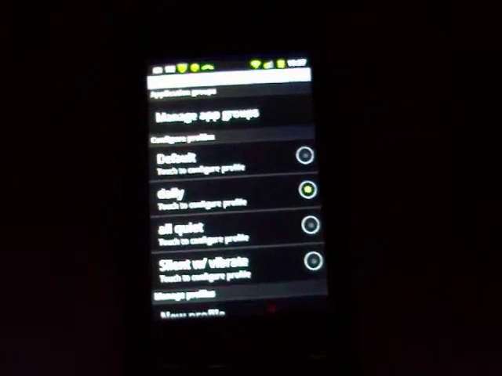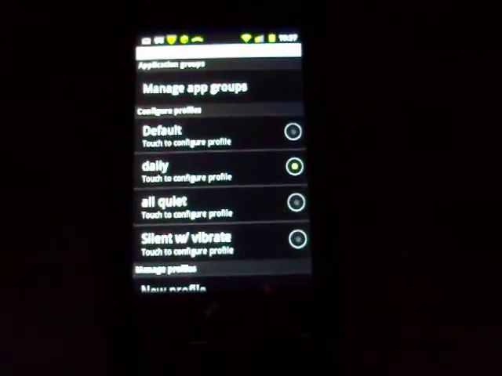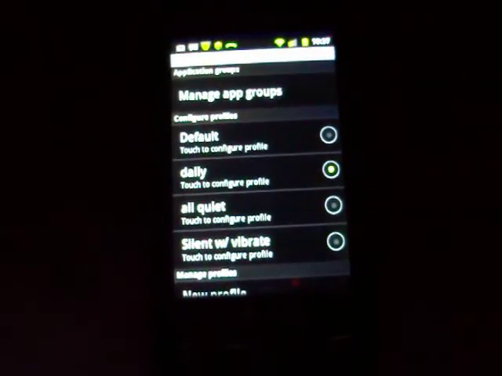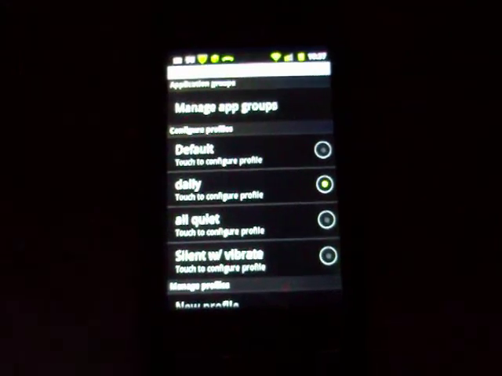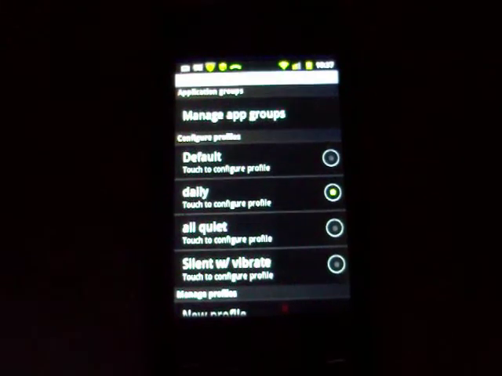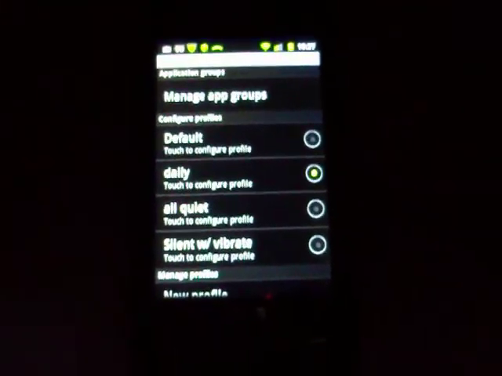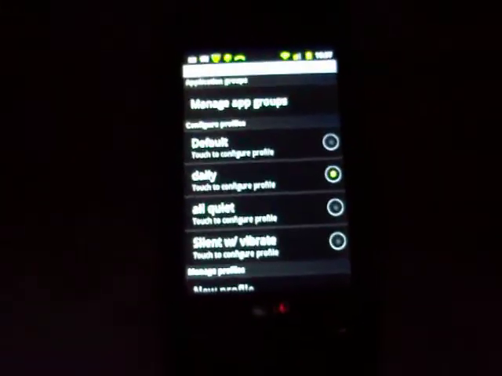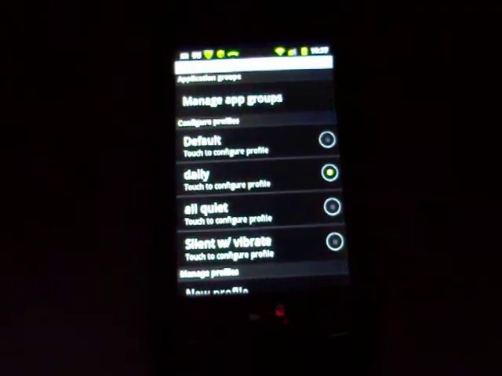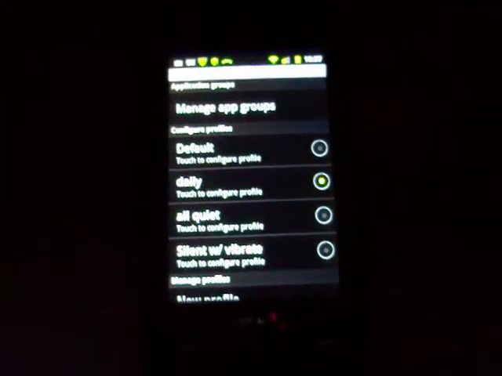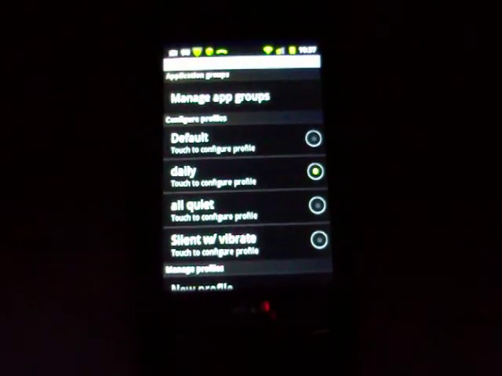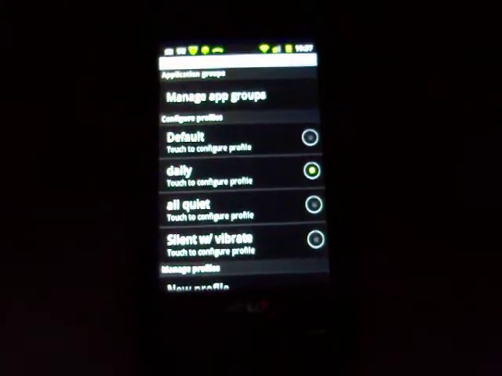There's a default, which I basically left intact. It's all the factory settings, but I've also set up my daily phone settings. I have an all quiet, which is everything silent, including no vibrate, and then I have a silent with vibrate for those times when I'm either around a sleeping baby, or in a hospital, or in a meeting. So it gives you the ability to set up different profiles for different aspects of your phone usage.